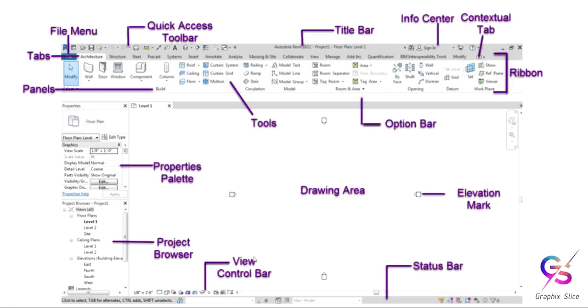Some settings will be available, we will discuss later. After that, the status bar shows a command and instructions, like in AutoCAD where we get a command prompt window. There we get instructions, like specify first point, next point. If I pick any tool, it shows the instructions. Here also in the status bar we'll get all those things.